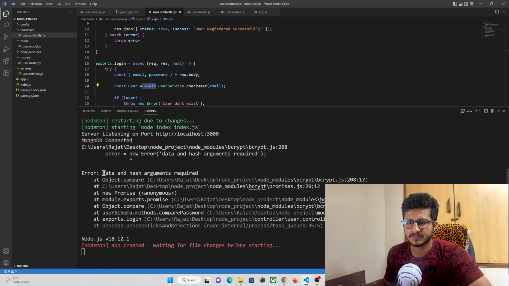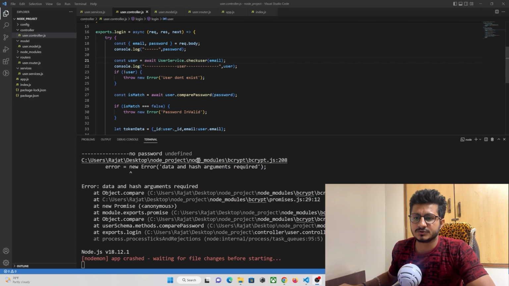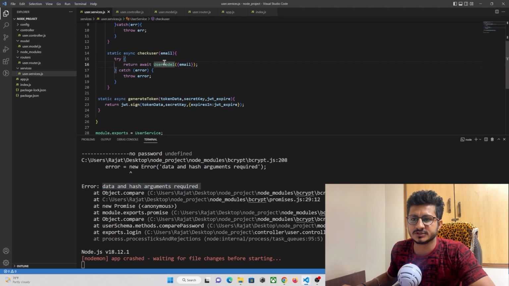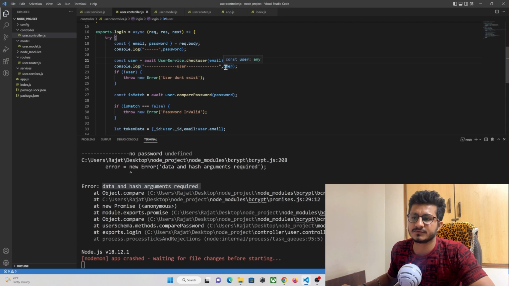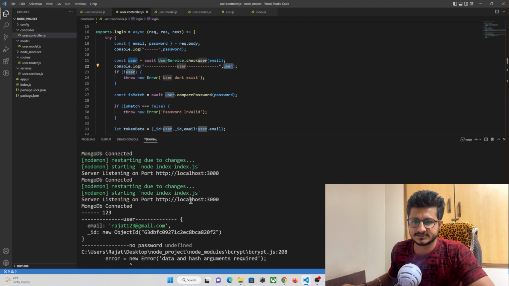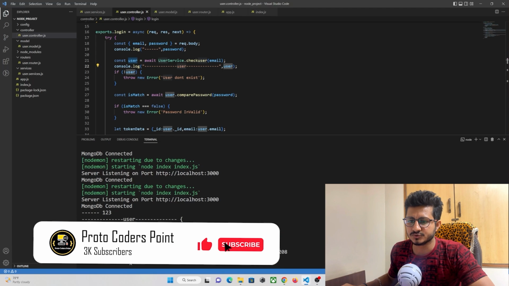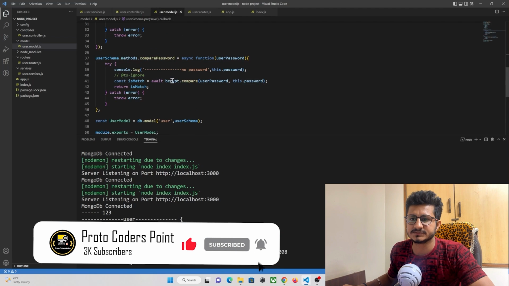It is saying data and hash arguments required. Sorry, I just got this error. After researching for some time, I got the solution for this. When I get this data from my user database model and print it, as I can see over here, there is no password parameter being passed by the database. Only the user email address and its id are passed, but there is no password field being passed by this function.